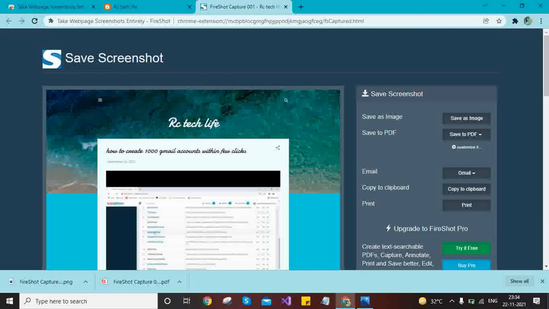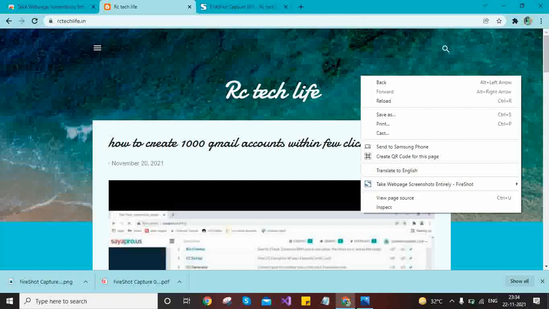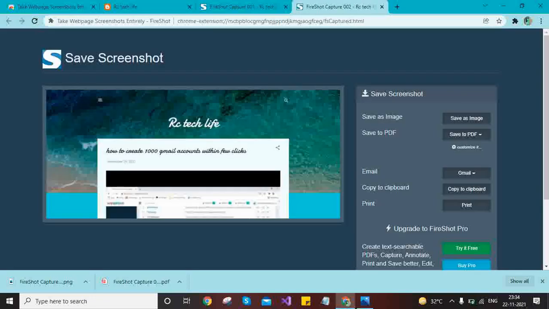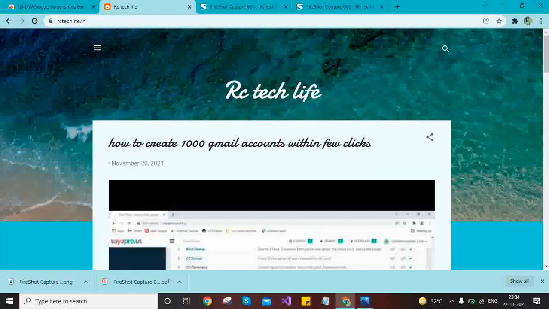Now the second option: just right click on it and select the second, Capture Entire Page. It will do the same thing, so these both are the same. It's just showing the shortcut, Control Shift S, that you can use directly. And this is Capture Visible Part. What it will do is capture only this visible portion, and you can also save and share it.